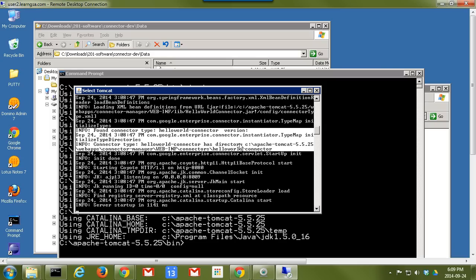And again, the development cycle is typically going to involve us deleting the connector manager directory, redeploying our custom jar file, and restarting Tomcat.